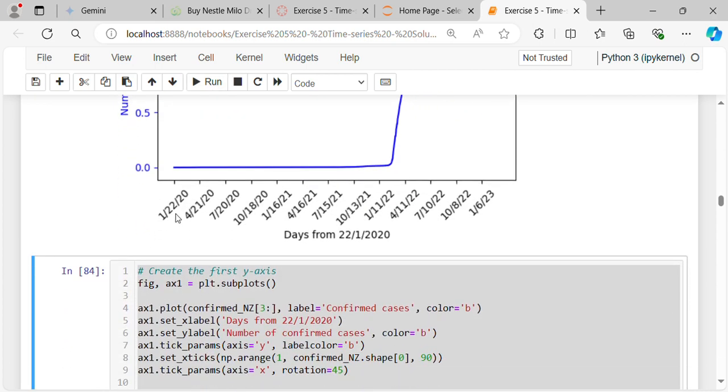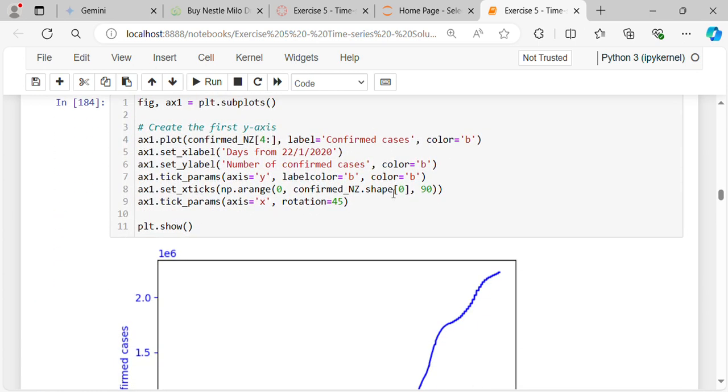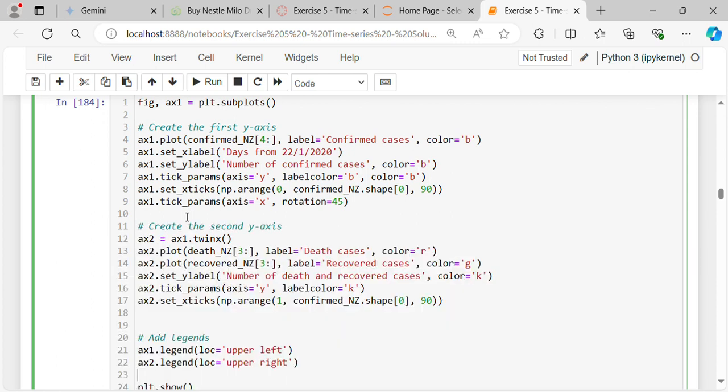So it's from 22 January 2020. Now let's create the second y-axis. So we want to create the second y-axis.